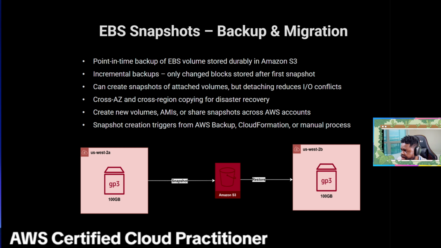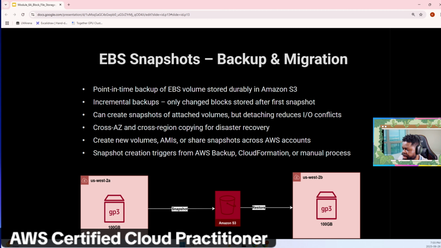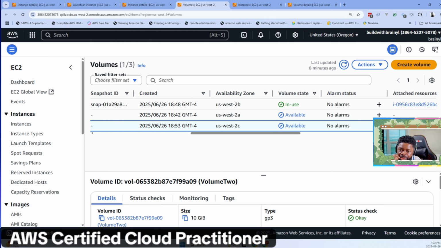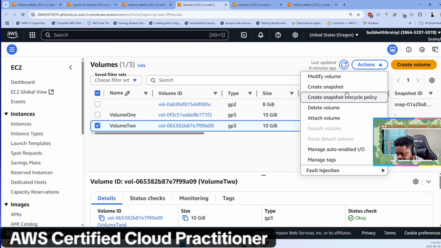So we'll show what that looks like right now. Let's go back to where we were. That's why I said I needed to show you that slide so that it becomes clear. Okay. So here we have, remember, this is currently in US West 2C, right? So what it means is that I can actually go into this volume and I can create a snapshot, right?